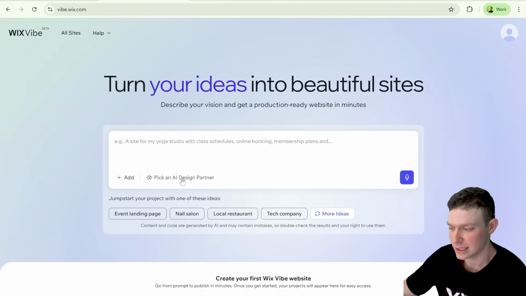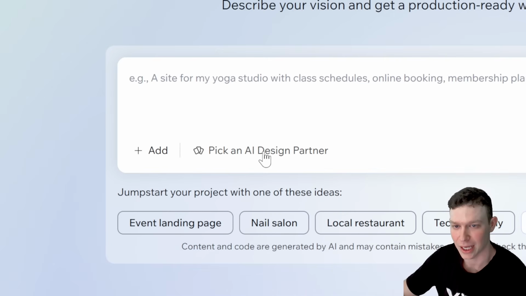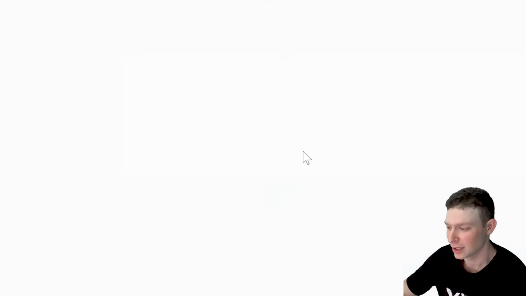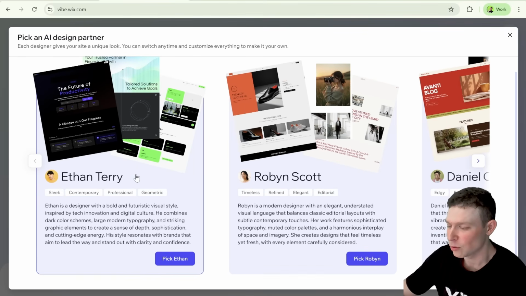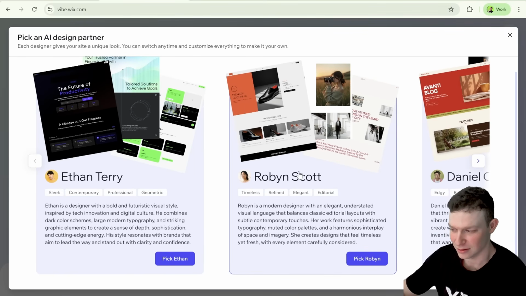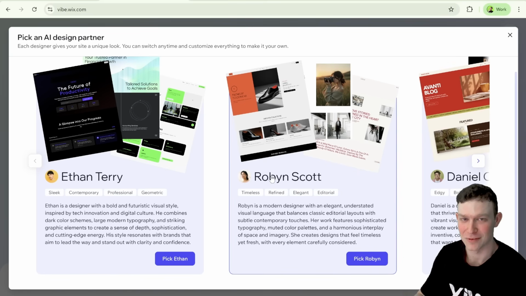Another unique thing that I see here is the option to pick an AI design partner. So when I click that, it lets you pick one of these designers. I don't think that these are real people. I think these are just different templates of styles that could potentially be applied to your site.